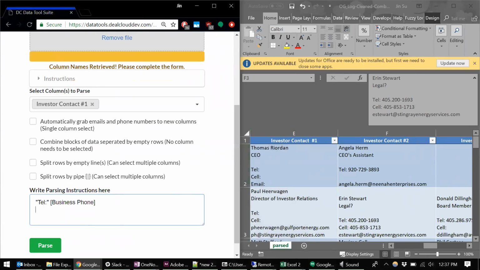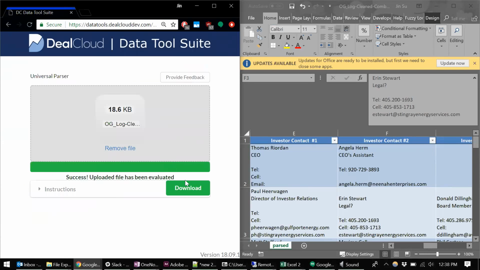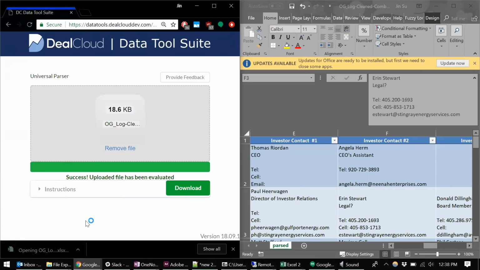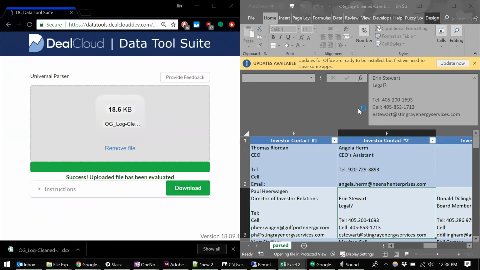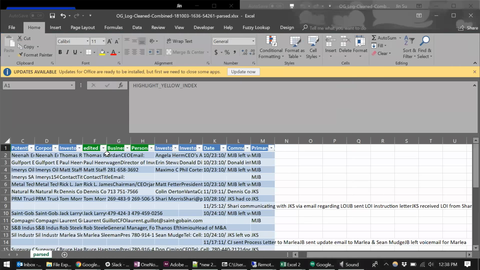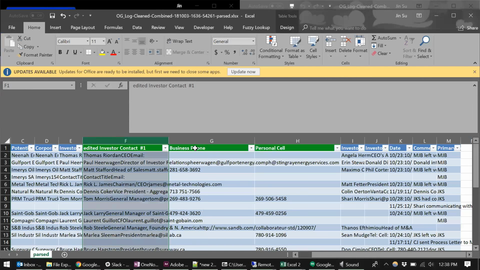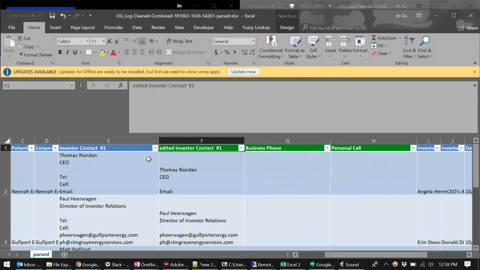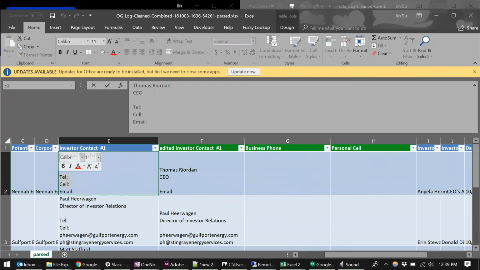And then I'm going to hit enter, enter a quotation mark, CELL : quotation, space, bracket, and let's say this is personal cell. All right, let's hit parse. We can see that this has the edited target column, business phone, and personal cell.